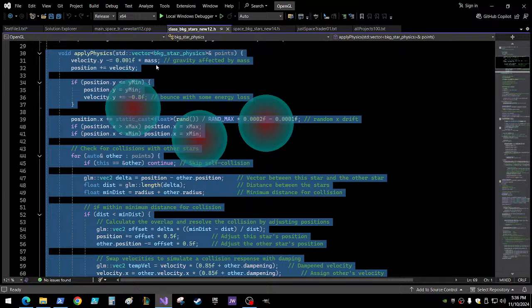So we start with gravity affecting the mass related to the size, of course. Bounce with some energy loss. So this is the vertical. I'm only affecting the vertical on the energy loss. We are drifting either way with the X drift. So kind of back and forth, very, very slight drift, not very much at all.